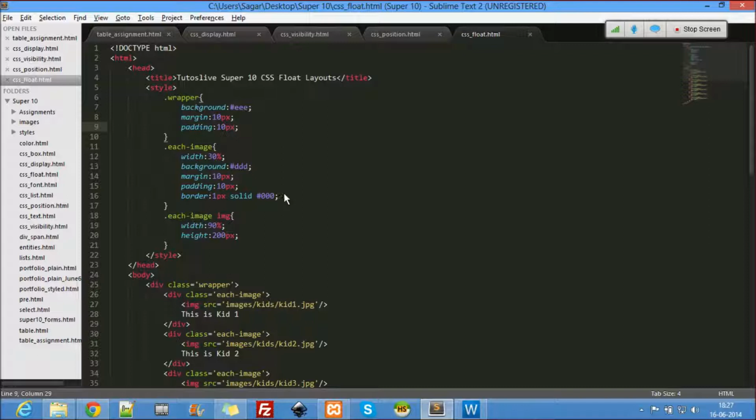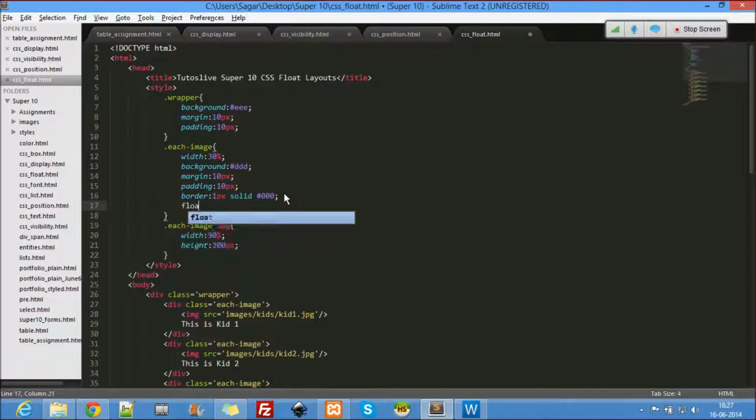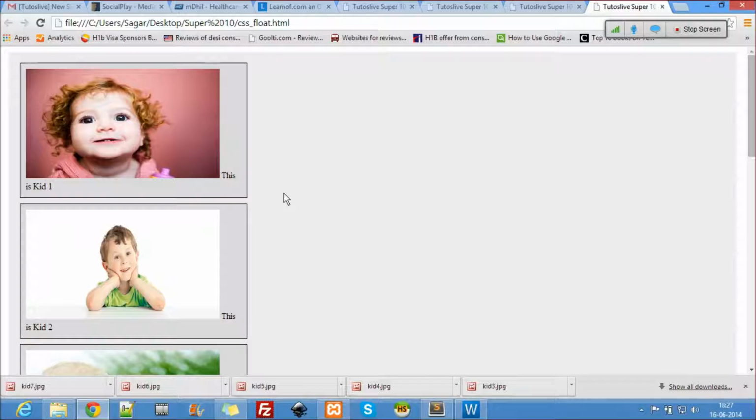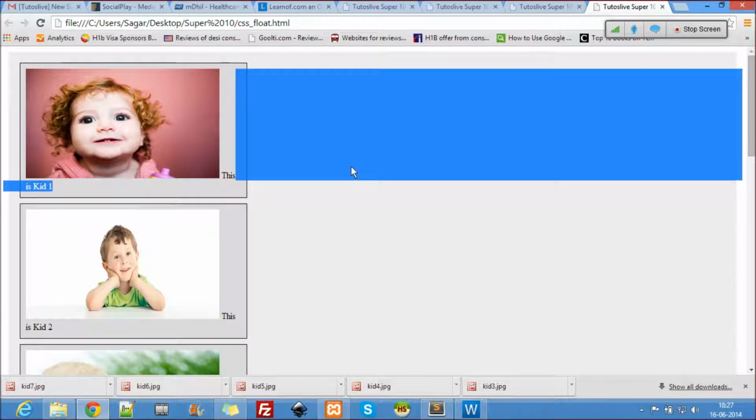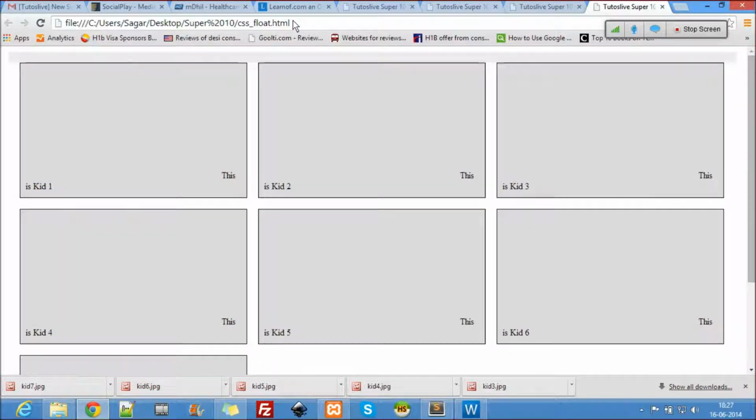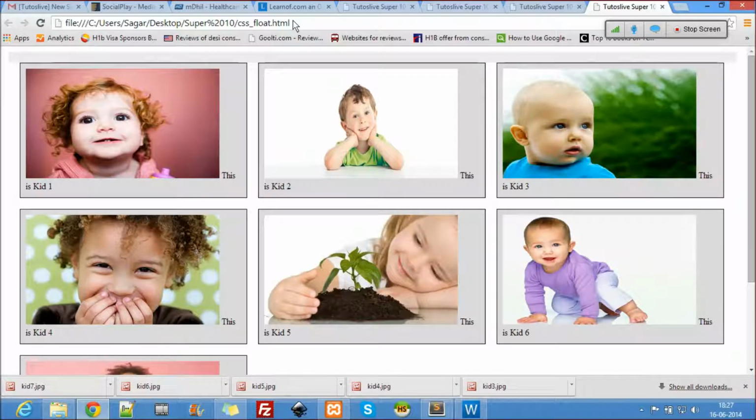So where do I try the float? I try the float on each image. So float, I'll say left. See this, I said float left on this bordered, this is each image. See that? Float left on each image.